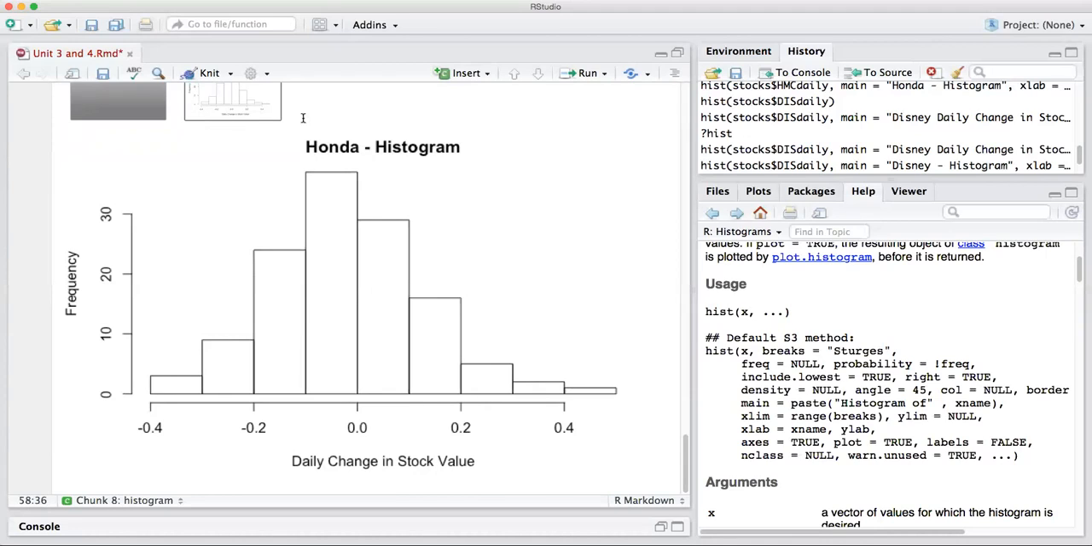So those are some tips on how to generate histograms in R for your Unit 4 discussion.